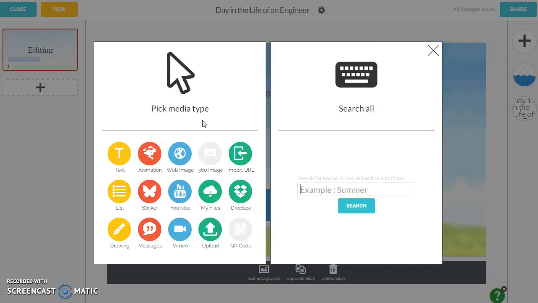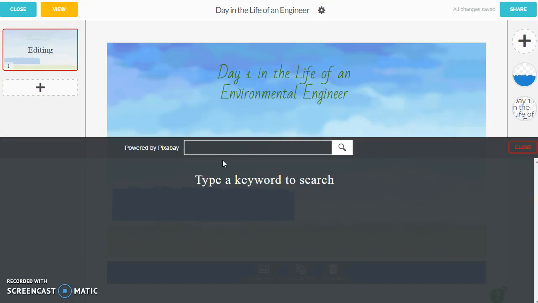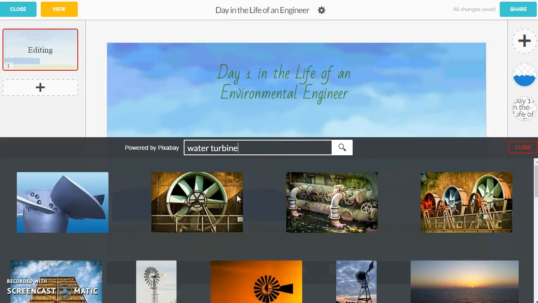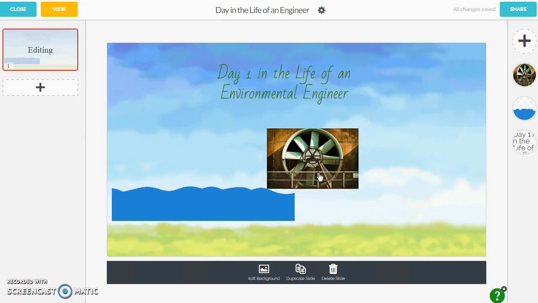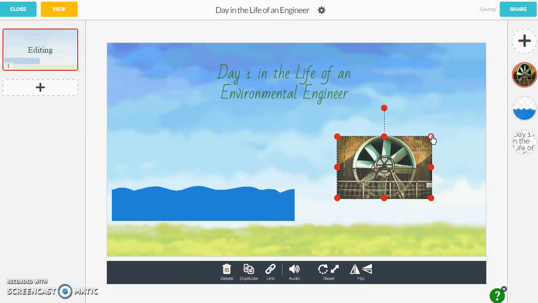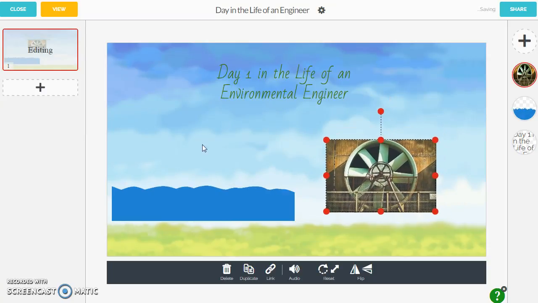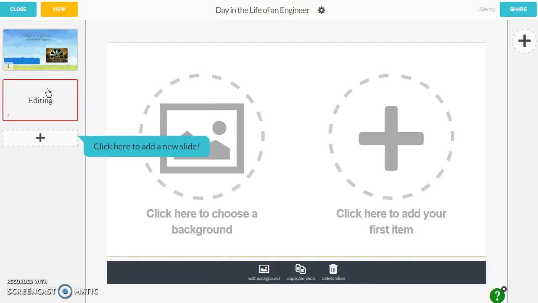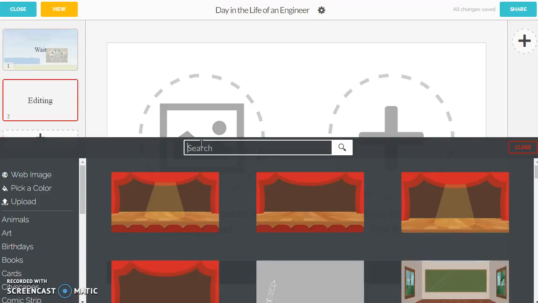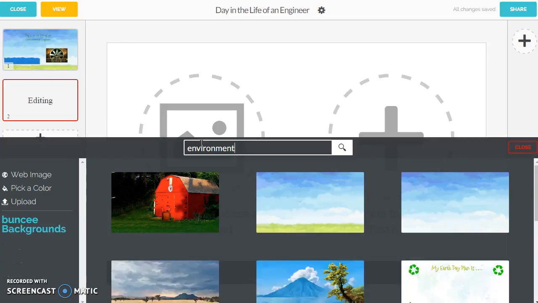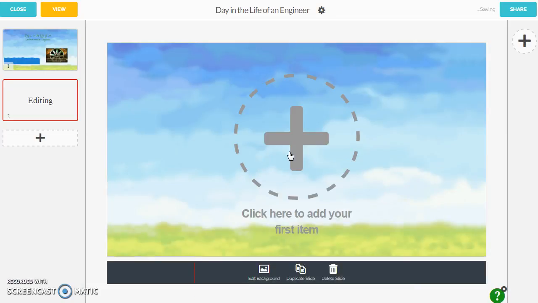I can click the plus sign again and look for an image of a water turbine to go along with my river. And I can add that to my page. Now, I could add more items to this page, or I could use the navigation bar on the left slide and use the plus button to add a new slide to it. So I'm going to do that and then explain what my environmental engineer was doing on day one.